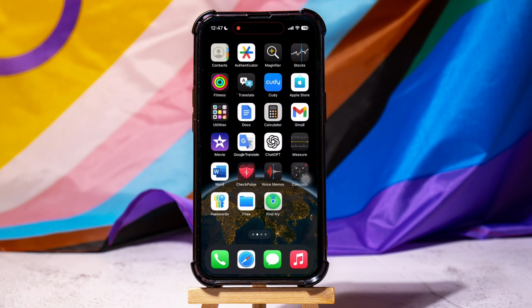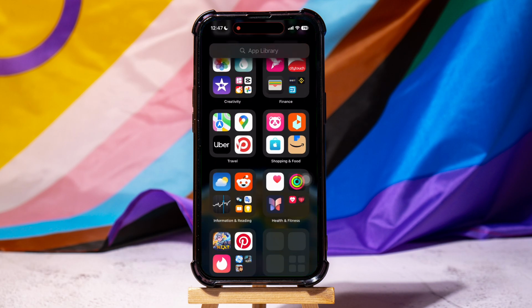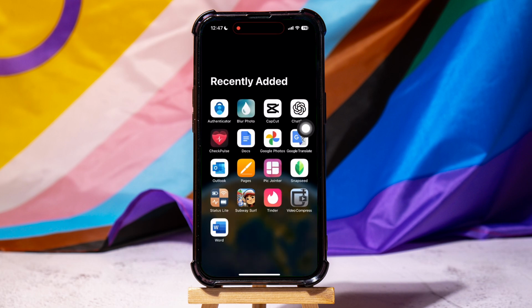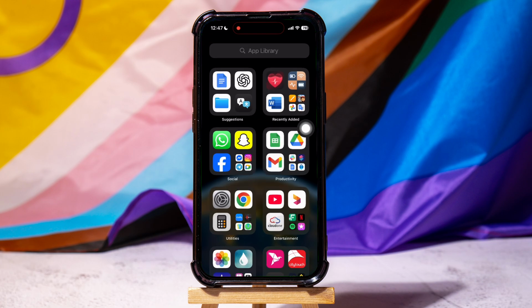Alternatively, swipe left from your home screen until you reach the app library. Here, apps are automatically organized for you in various folders. Look for the Recently Added folder. Tapping on it will show all the applications you have recently downloaded to your device.